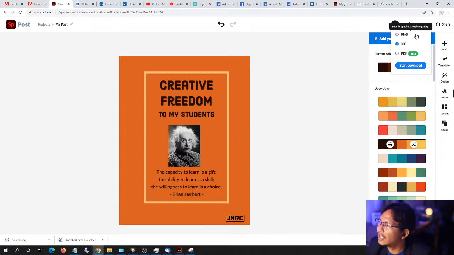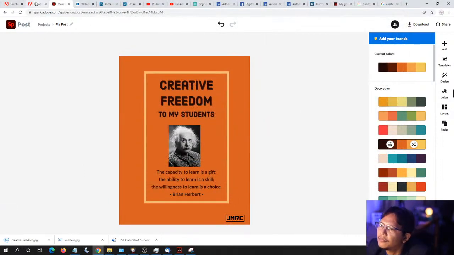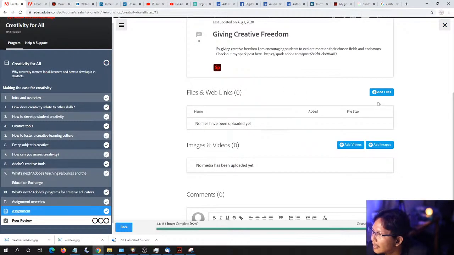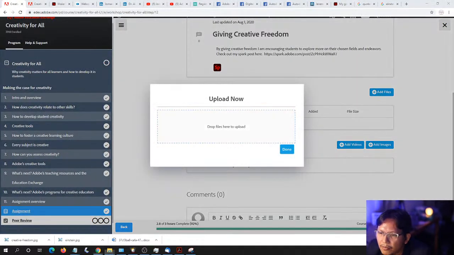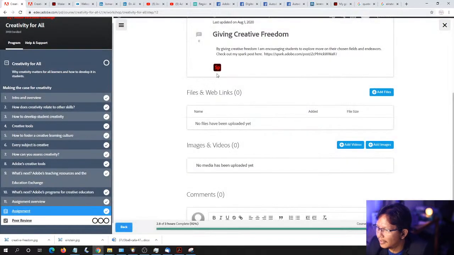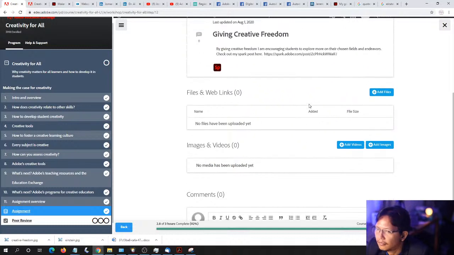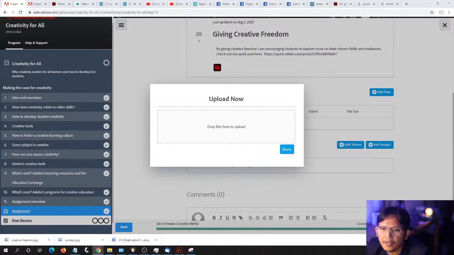So, sa taas po, no, download. I'm going to download this now. I'm going to name this as Creative Freedom. So, going back sa ating assignment, I'm going to select Add Files. Pwede daw drag and drop. So, dragging and drop. Done. Nag-update ba?